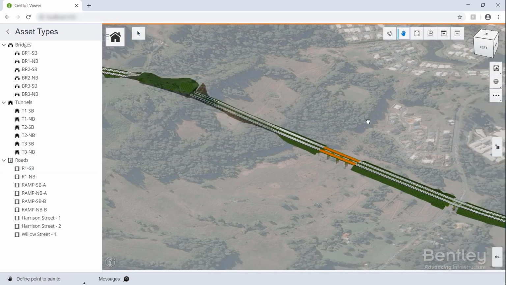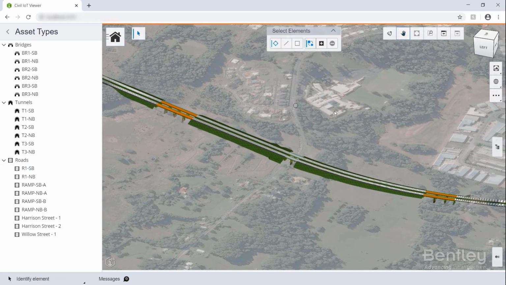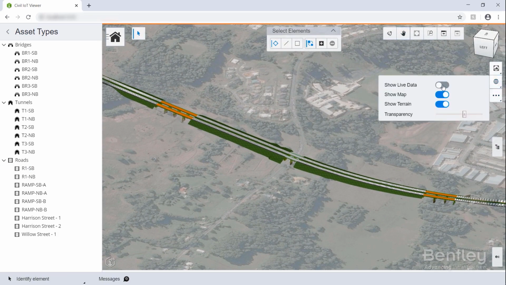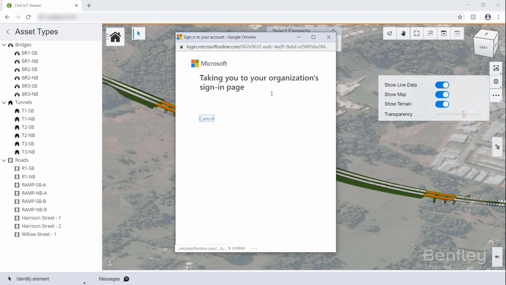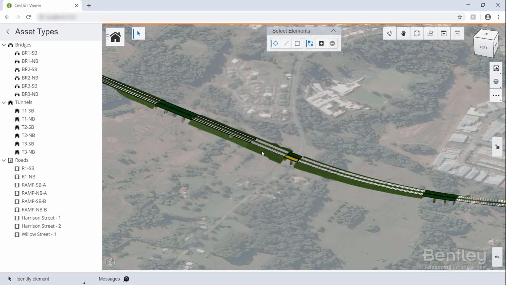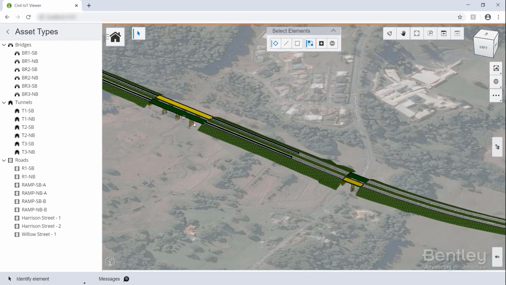Okay, so now that we have an understanding of the different sensors and assets, let's go ahead and turn on the live data. You'll see this pop up. What this means is we're signing in to get access to our ADT instance. Once you're logged in, you will see that the colors are changing for these assets. So you can already see the yellow and the green. That is the overall health of that asset. Yellow means that it's getting worse. Green is perfectly healthy.